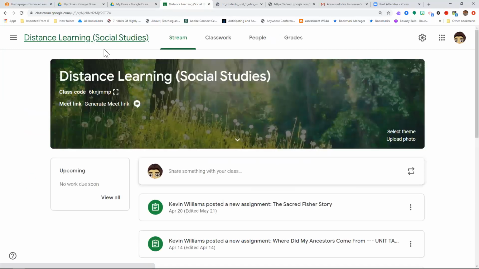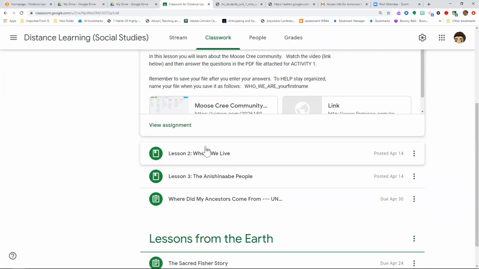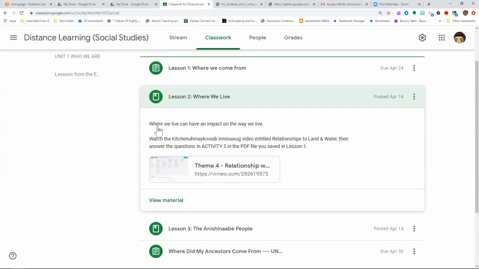I'm going to go back to the Classwork section, and under Lesson 2, you can see that I've given some outlines to the topic, which is where we live, some instructions, and then I'm pointing them back into that original PDF. They're going to grab it in the first lesson and then continue to go back to that same file. I'm directing them where I want them to go within that PDF to Activity 3. And again, I've directly linked to the video that corresponds to Activity 3. That's basically how I've set it up.